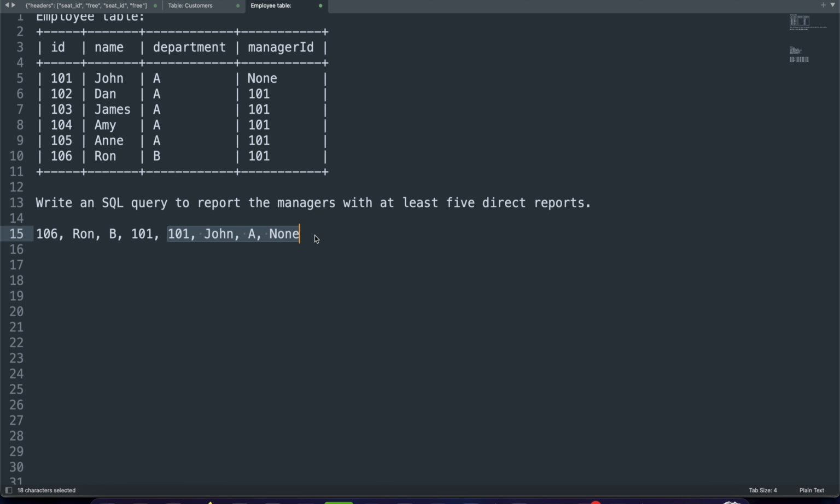And how can we actually achieve it? We can achieve this by writing one query: select star from employee, and let me call this table E.